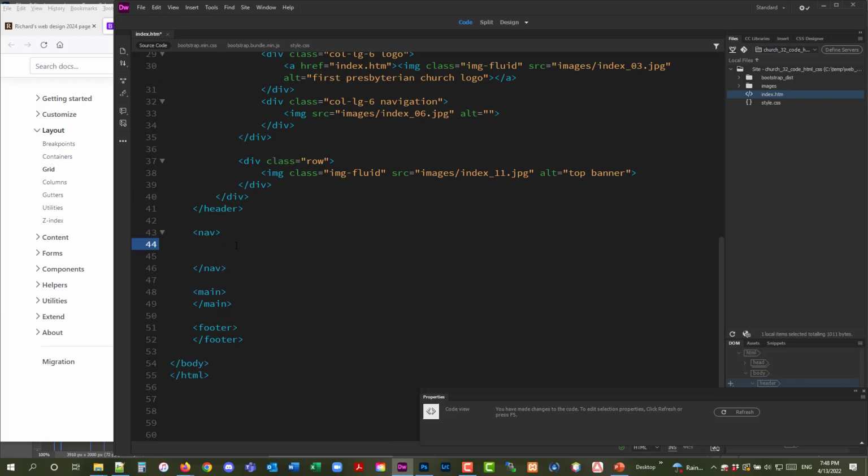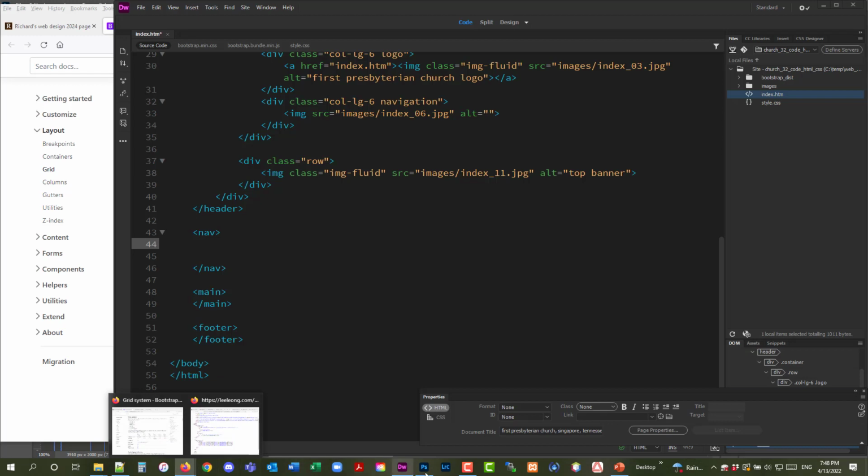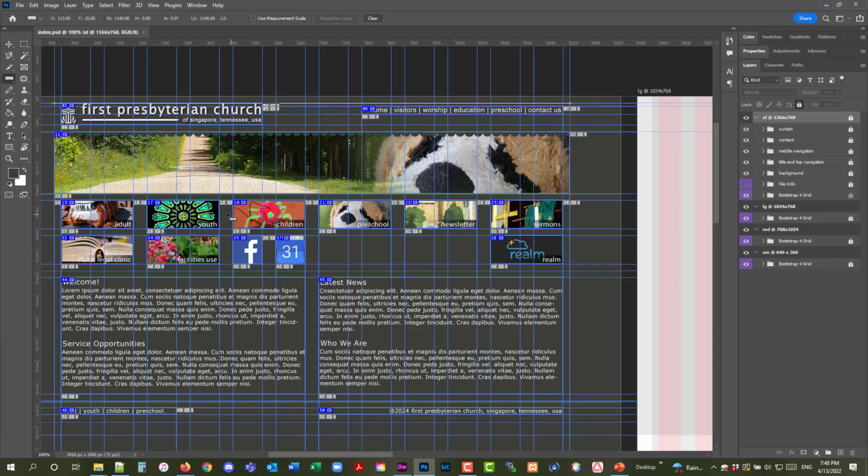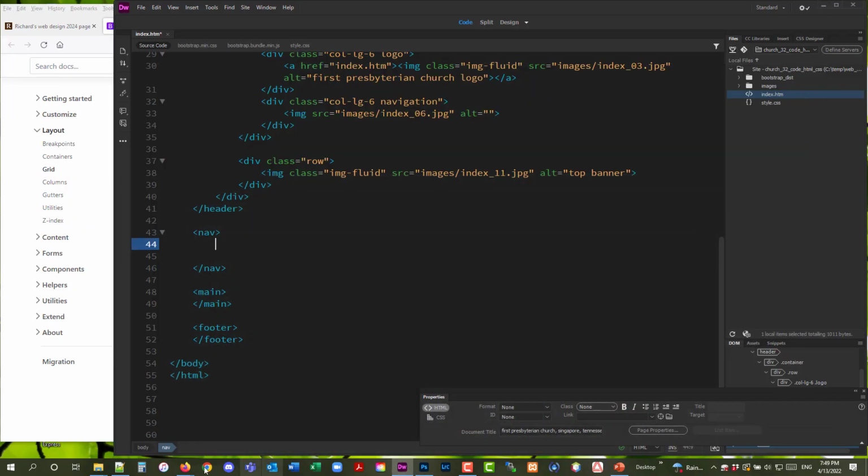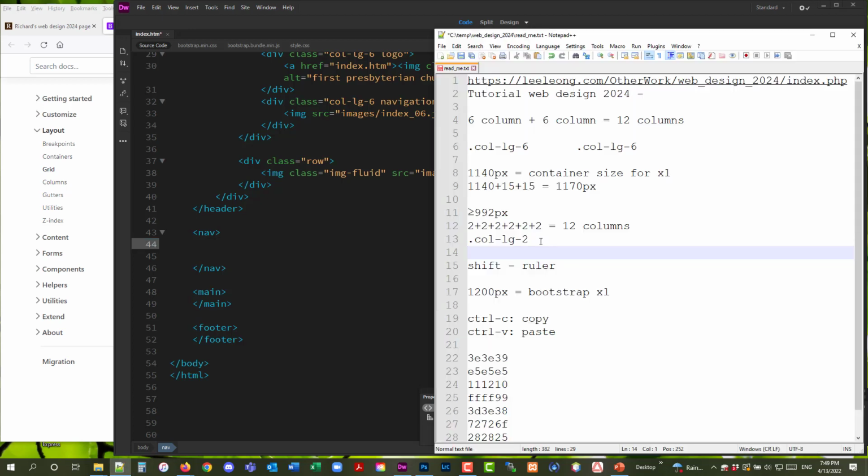The first thing in the navigation: you don't really need to have padding, border or margin, because we draw the buttons sitting next to the gutter. So if we don't do anything, there will be an automatic gutter of 30 pixels in between them, as long as you code your class column large 2, correct?